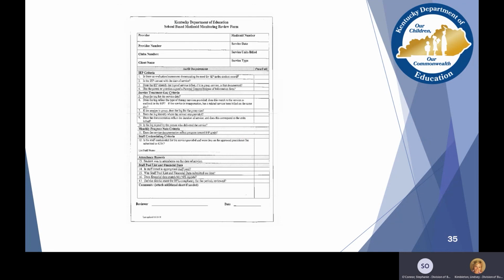Thank you, Lindsay. Here's an example of our monitoring form we use for our KDE monitorings. Please know that we're going to try to break this form down for you in just a minute and let you know exactly what we look for in each piece of criteria, okay?